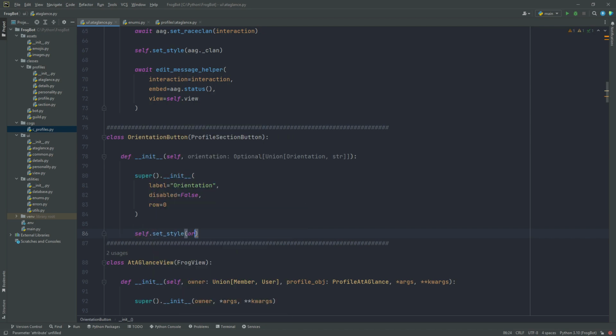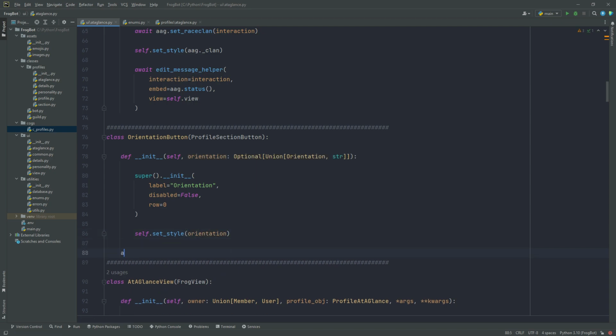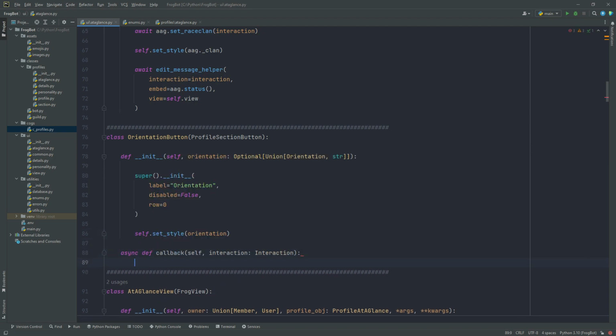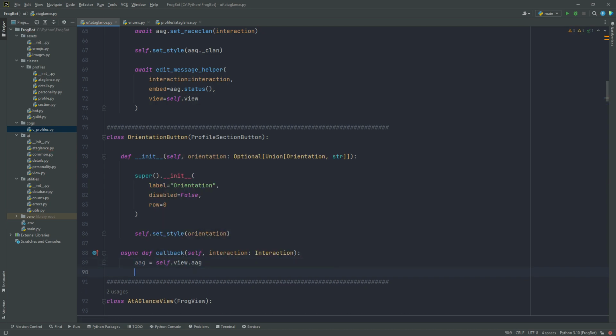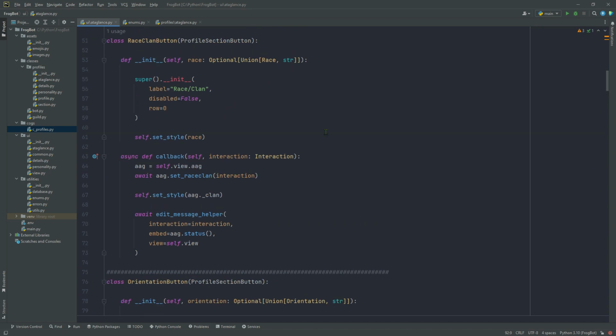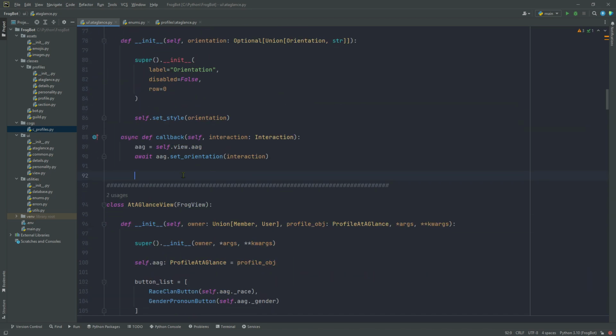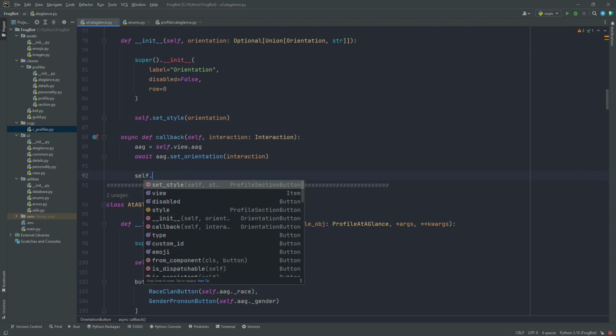Self.setStyle with the orientation that we've passed in. And for our callback, let's do the usual behavior. aag equals self.view.aag. And then we're going to say await aag.setOrientation and pass in the interaction that we've generated by clicking the button. And then we know the rest of this behavior. It's the behavior that had been in all of our buttons so far. So let's just finish defining this.